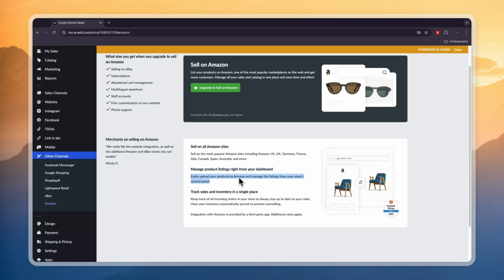So you will be able to upload your products to Amazon and manage the listings from your store's control panel, which is this right here. You can also track sales and inventory from within the Ecwid dashboard, which will basically help you stay up to date on your sales and have your inventory automatically synced to prevent overselling and needing to offer refunds.